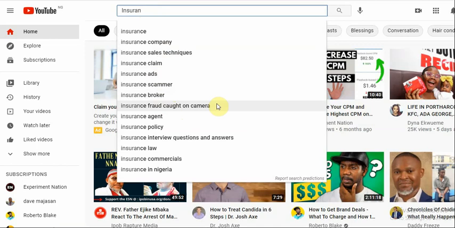That is why it is showing you here. That is why you are seeing it like this. It is giving you the clue that, okay, people are searching for this particular keyword. These are the words. Insurance in Nigeria. These are all what people are searching.